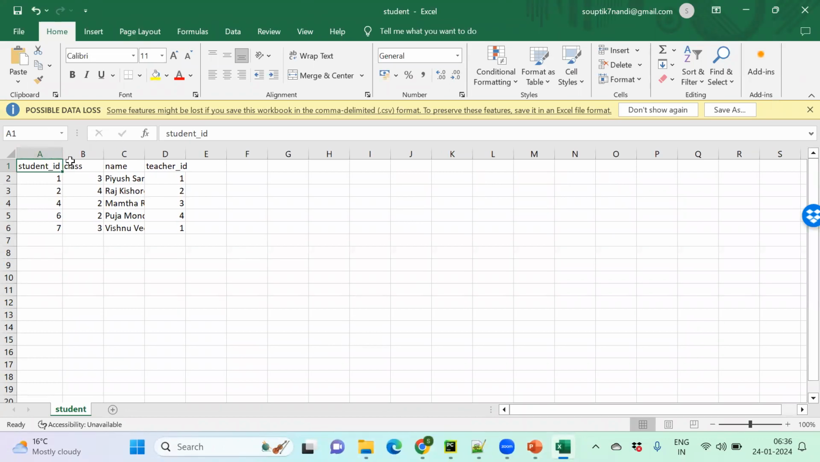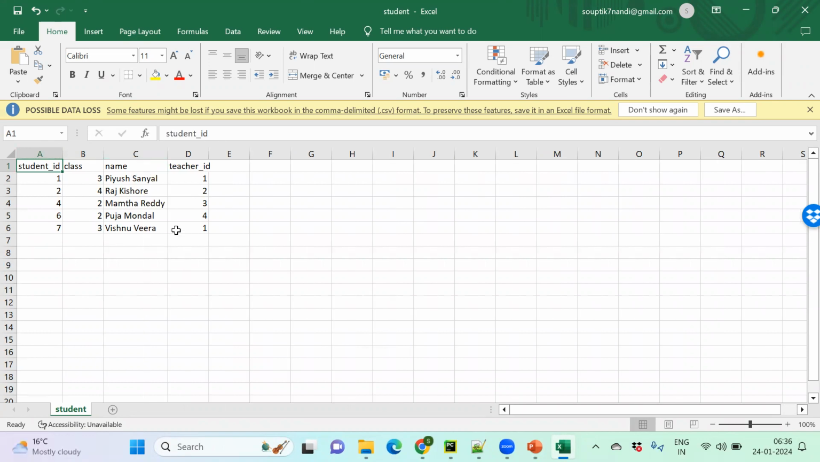Okay, the student data set is having this data: student ID, class, student's name, and there is a foreign key, teacher ID. This is about the student data set. Teacher ID may be a class teacher ID. As we know, individual classes have one class teacher, so you can see class 3 is having the same class teacher.